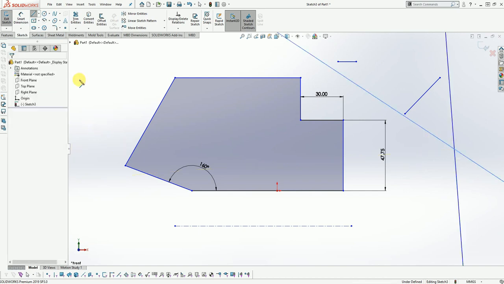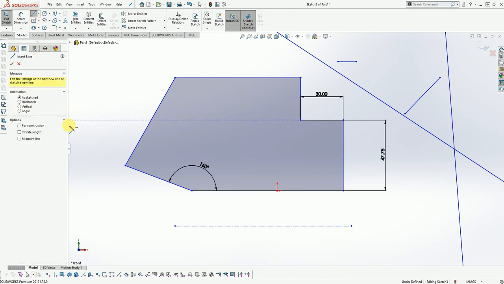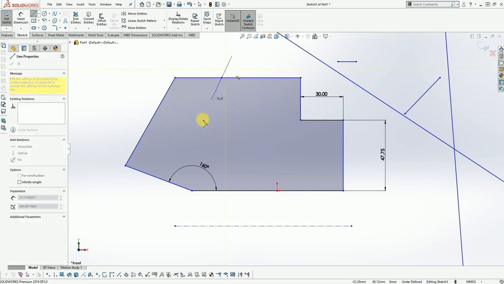so just click again on the line, and you can see the midpoint line. Midpoint line means if you want to draw a line from the midpoint of another sketch, just click on any sketch, and you can see a line is drawn in both directions from the midpoint equally. See, the line is traveling an equal distance, so this is called a midpoint line.